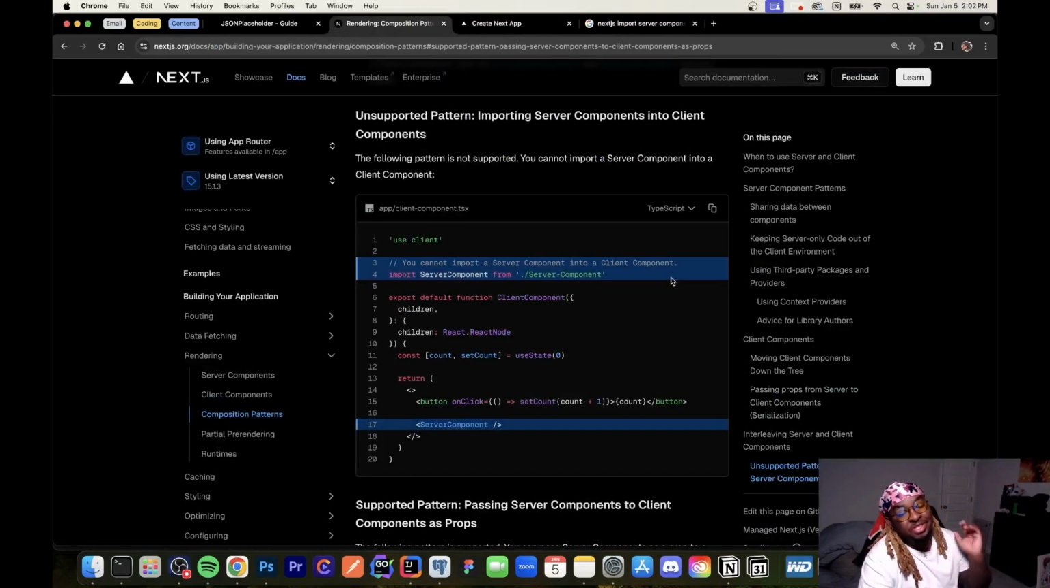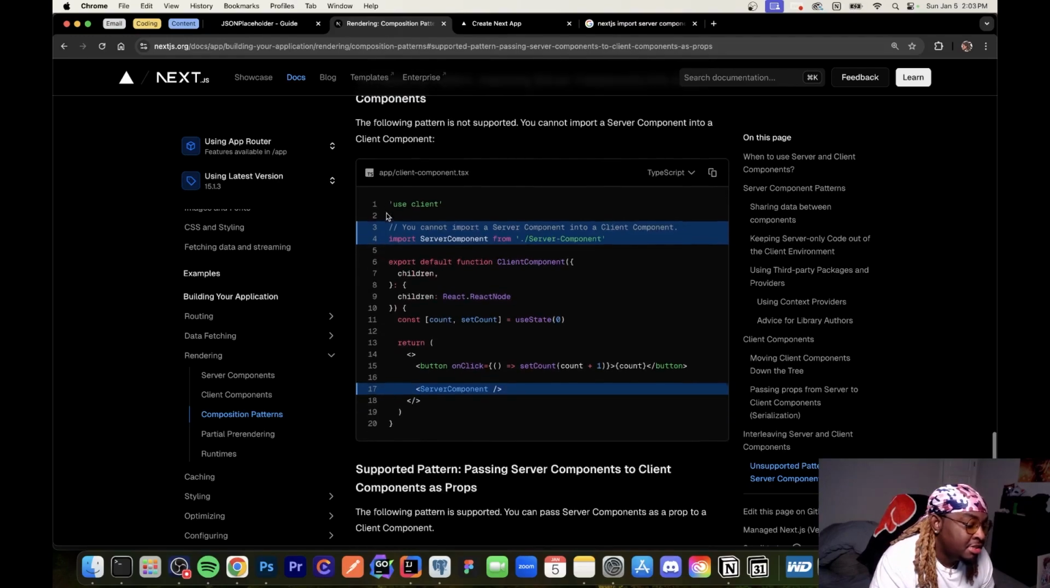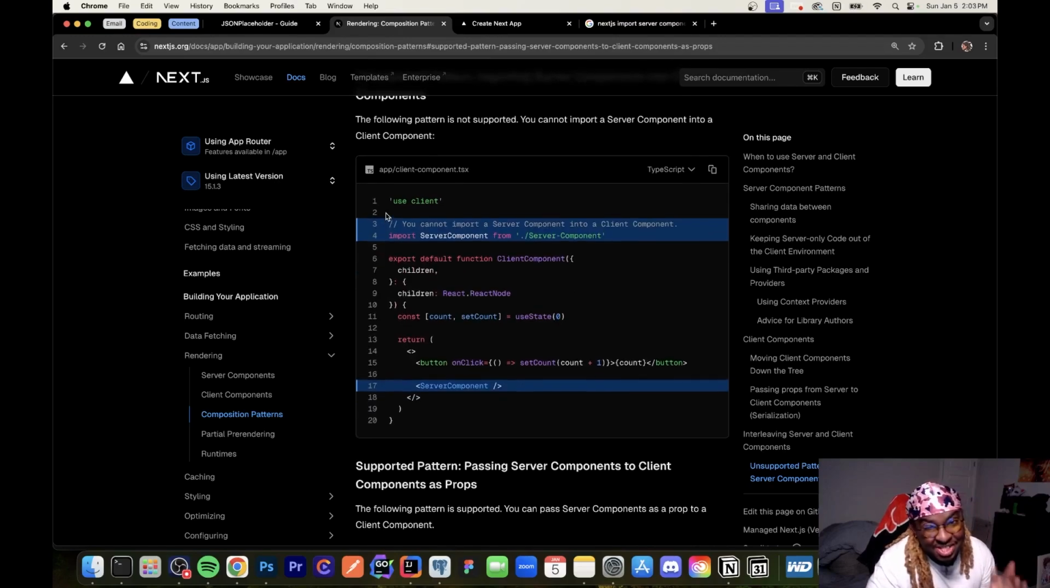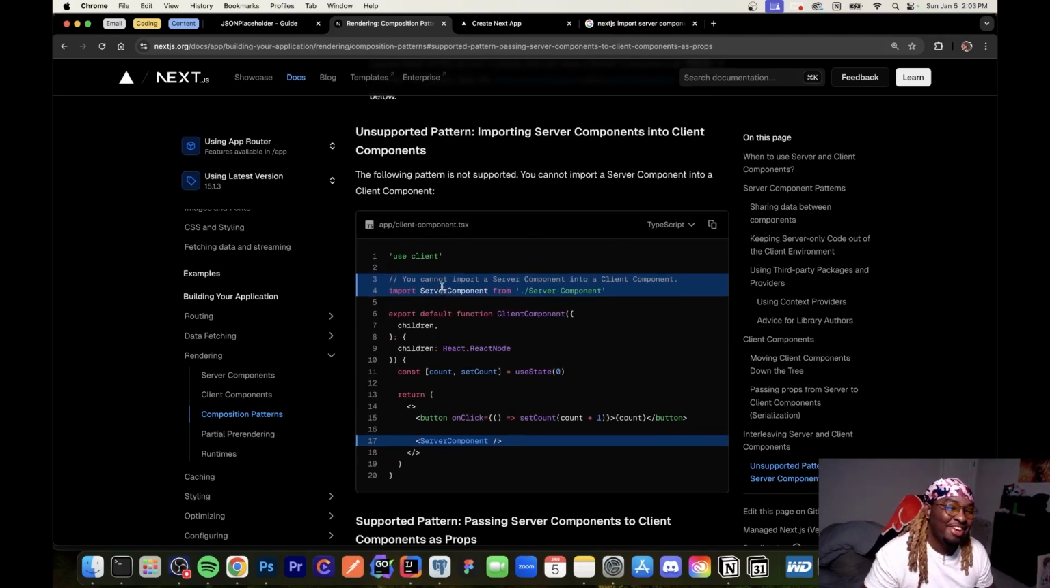All right, so now that we're starting to understand the power of server and client components, let's talk about some of the unsupported patterns or bad practices. So importing server components into client components. This pattern is not supported, even though it technically is. It works, but it's just not efficient, because I actually tried to make this work and it did work with no error. But importing a server component into a client component is a no-no. It's a bad thing to do.